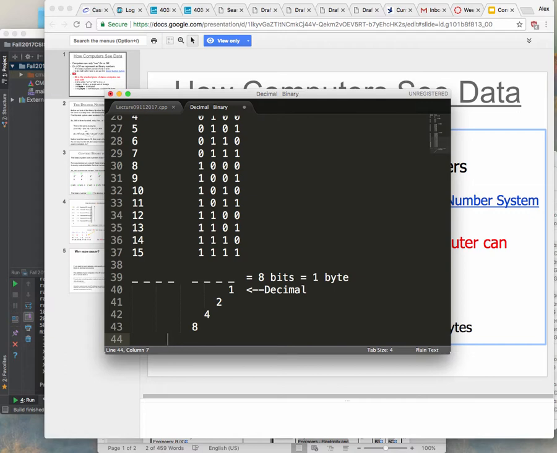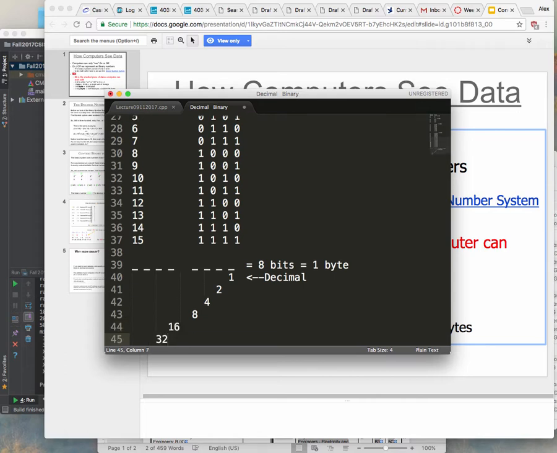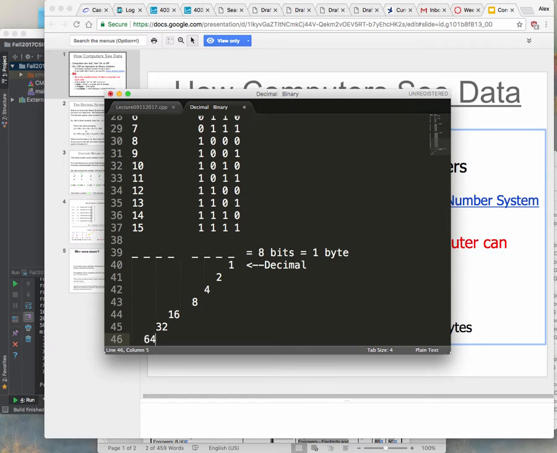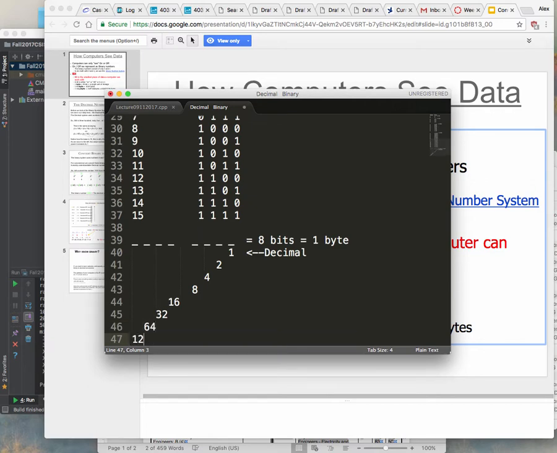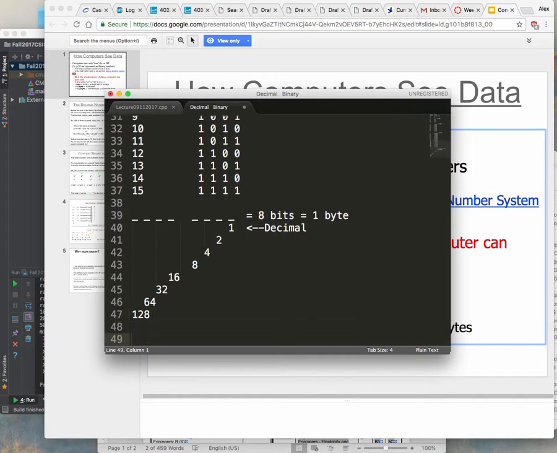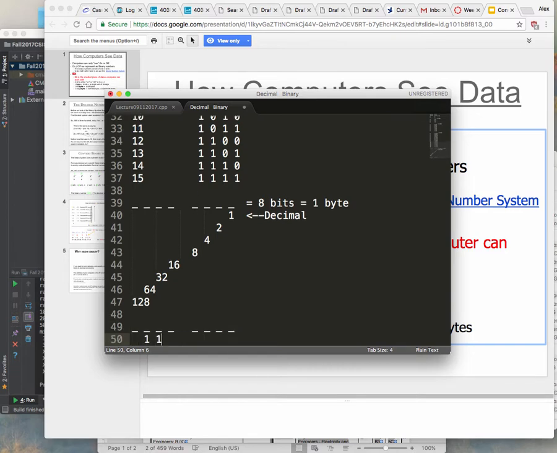See how they double? 16, right? You go down, 32, you go down, 64, you go down, 128. Okay? So there's kind of a shortcut to figuring this out. If I have 8 bits, underscore, underscore, underscore, underscore, underscore, underscore, underscore, underscore, and I have all 1s, what do you think that is?